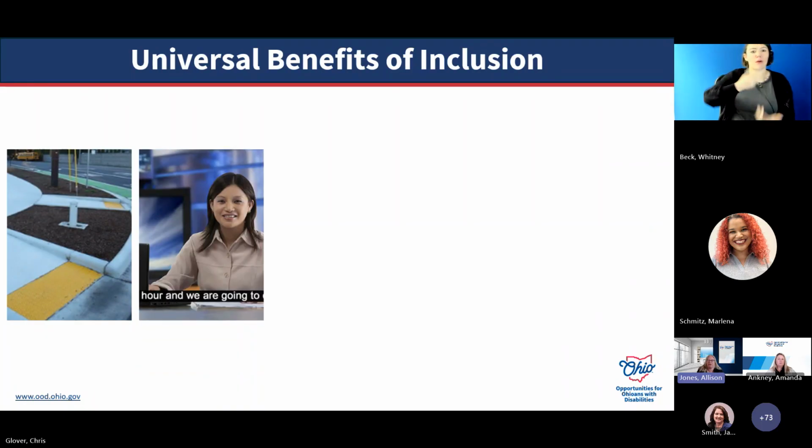Another example is captions. While they support deaf and hard of hearing individuals, they also help people in noisy environments like gyms or airports, or those watching videos in very quiet spaces like libraries or offices. Captions also support language learners, and they improve comprehension for many viewers.